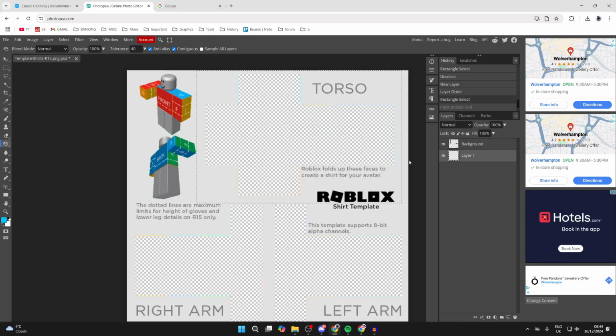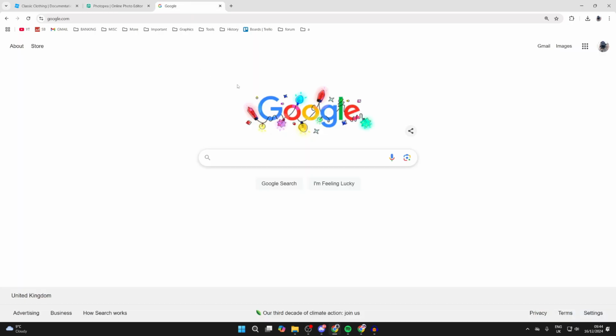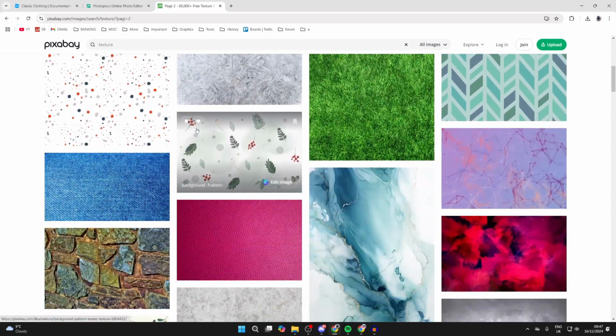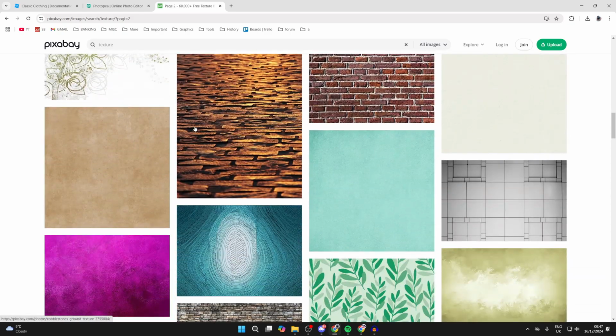Now, if you want to make it a bit more realistic, you can open up a new tab. I like to use sites like Pixabay or Pexels, and you can type in texture or clothing, and you'll see a load of different styles you can get here.